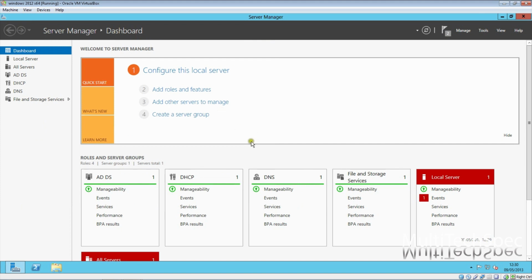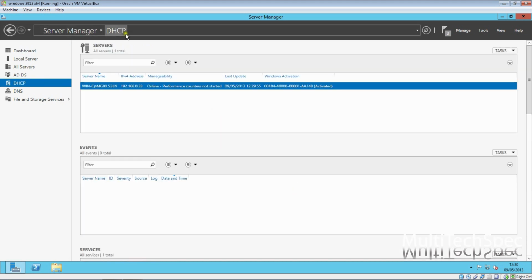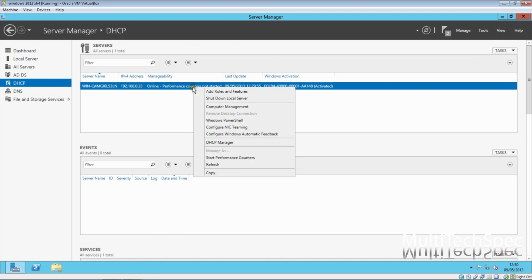So what we need to do now is go to the DHCP tab, click on that, and that will open up the DHCP Server Management Console. Right click on the highlighted server in the servers panel and left click on DHCP Manager.